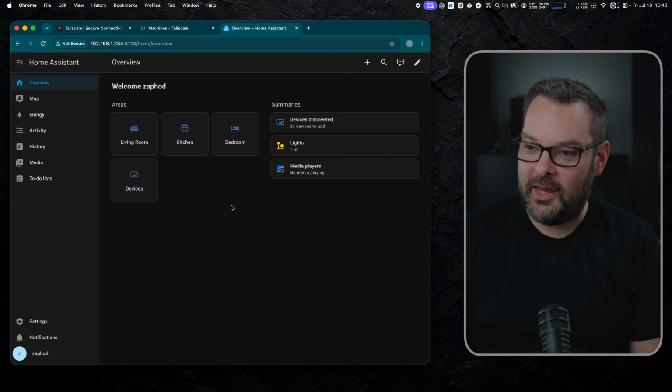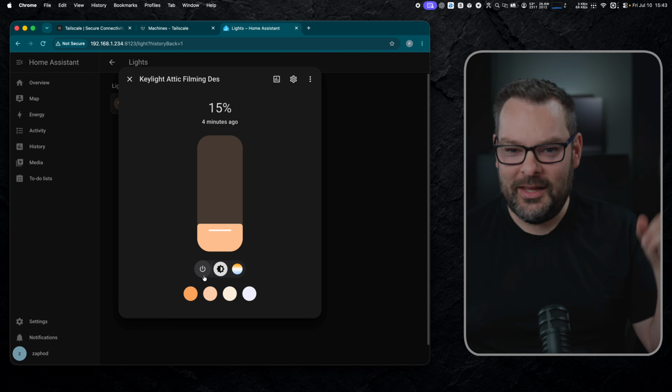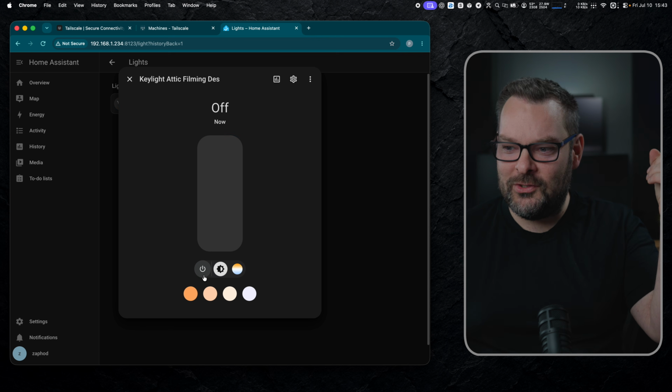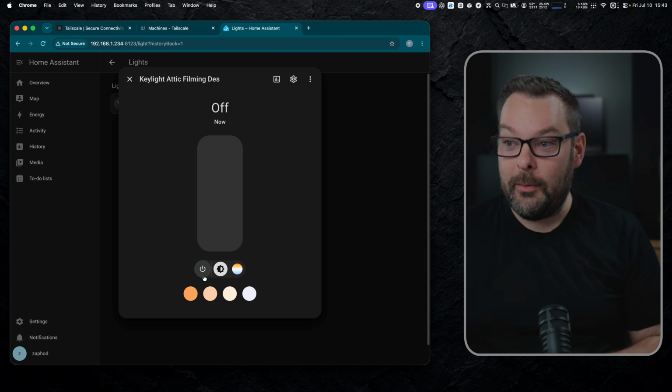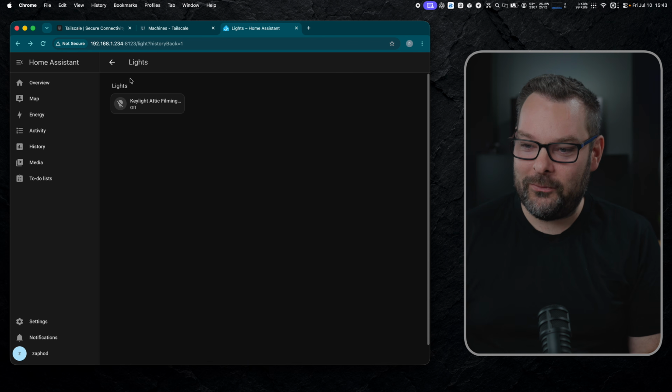Alrighty, so I have a completely fresh version of Home Assistant set up here. In fact, I think the only thing that it's picked up to automatically control is the Elgato key light that I have just off to my left up here. Anyway, proof that Home Assistant is able to control random ecosystems right out of the box.